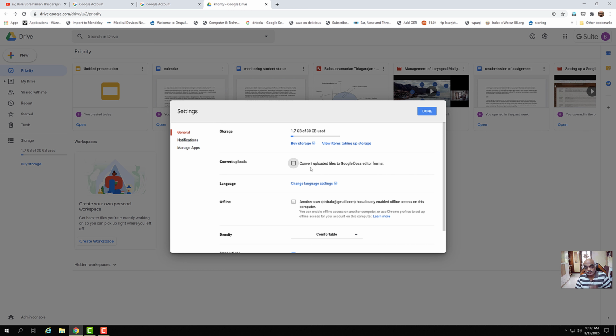And then the next thing is convert uploaded files to Google Docs editor format. Supposing you are uploading a Word document to the Google Drive. What happens is, if you attempt to edit the same document using the Google Doc, which is actually the document editor integrated with the G Drive, it needs to be converted to the Google Docs. So ideally, it is always better to convert all the files you are going to upload into an editable format, which your software within the Google Drive can edit. So this should be checked.